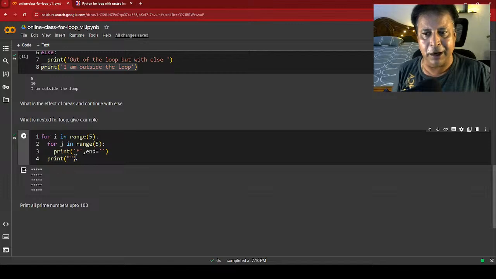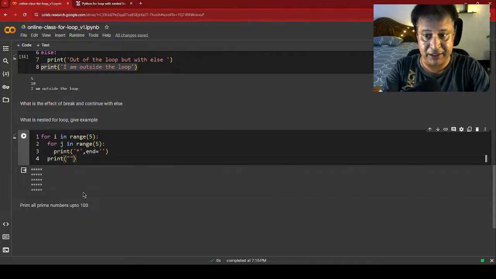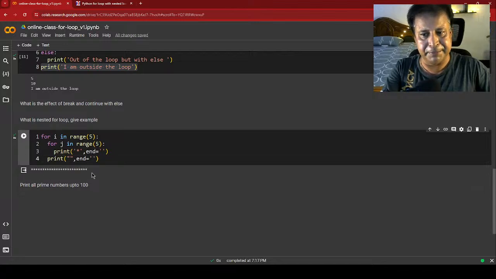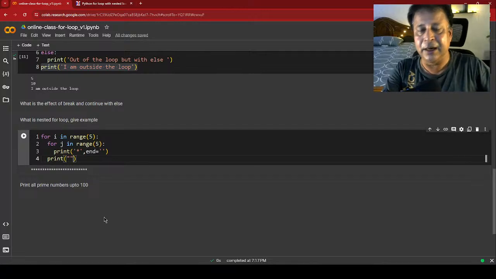Now if I put an end here, this will be a horizontal one. Let's just try that. End equal to, now let's see what happens. Yeah, this became horizontal because this only gives a line break, and end is not there. I'll remove this, then I will get, so this is the nested loop, one for loop inside another.